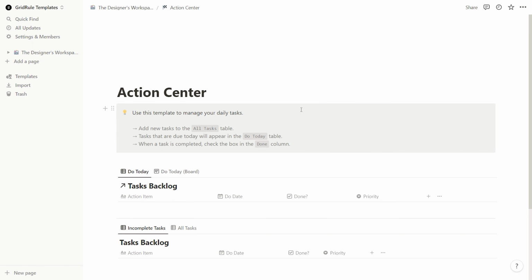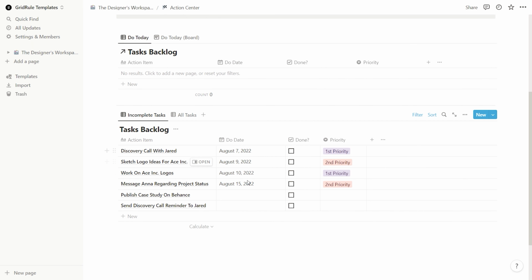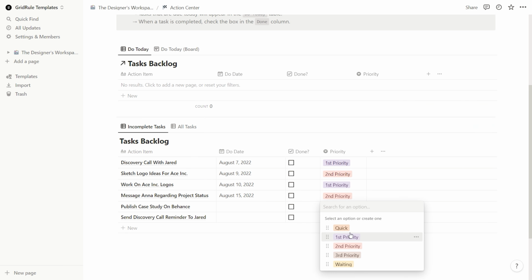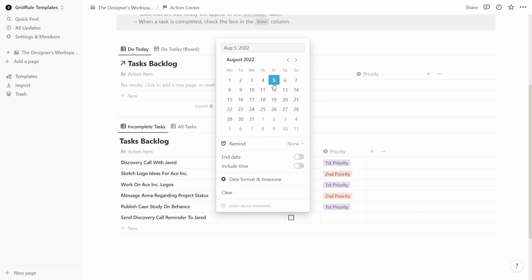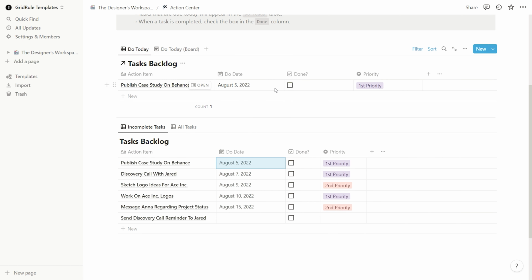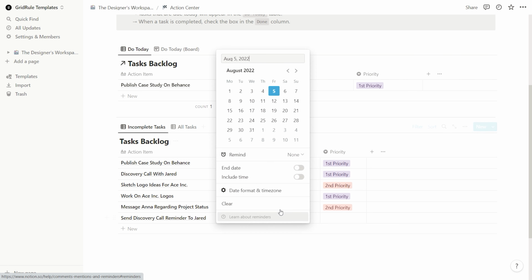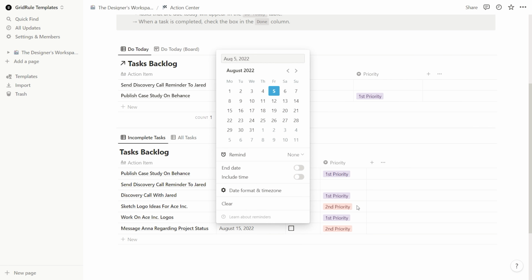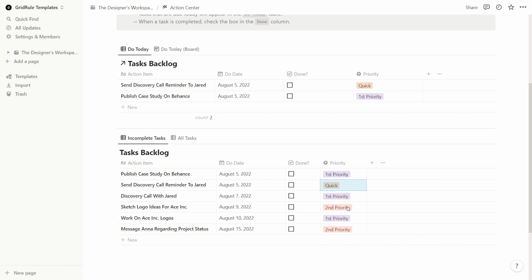On this page, you can add all your tasks to the Tasks Backlog table. The first table shows only the tasks that you have to do today, whereas the table below lists all your tasks regardless of the due date. Add all your tasks to the second table and assign them dates. The table also has a view to let you see all the complete and incomplete tasks.